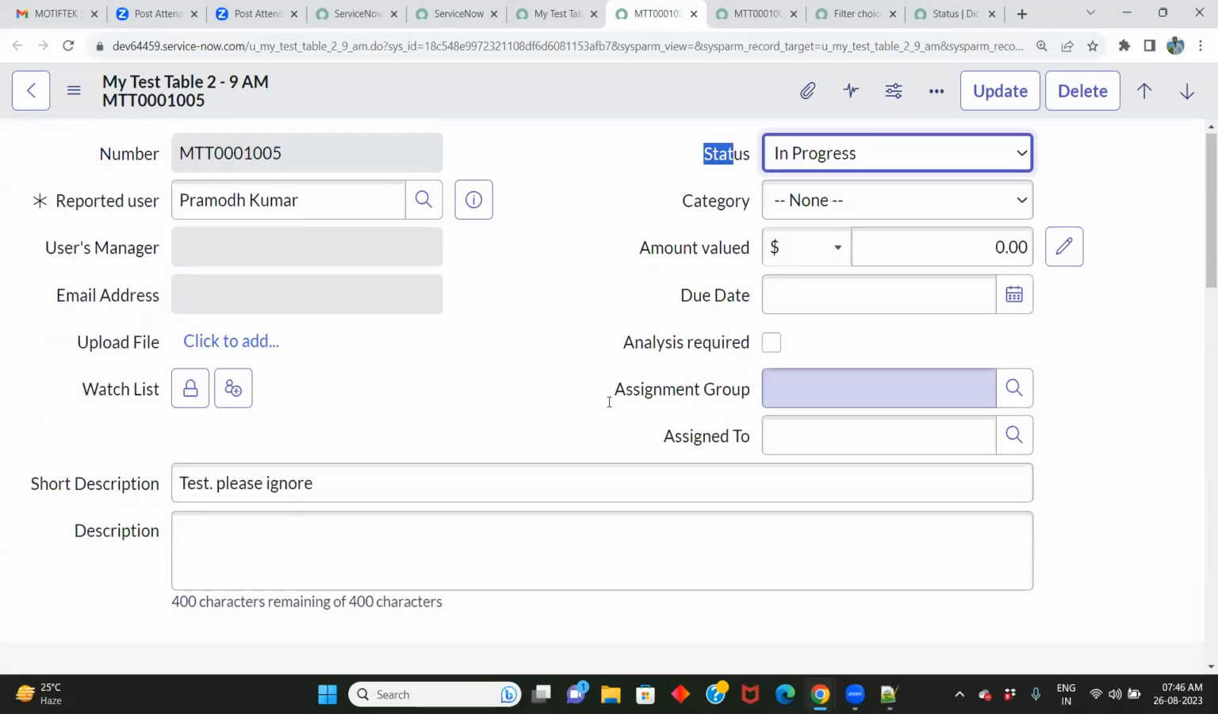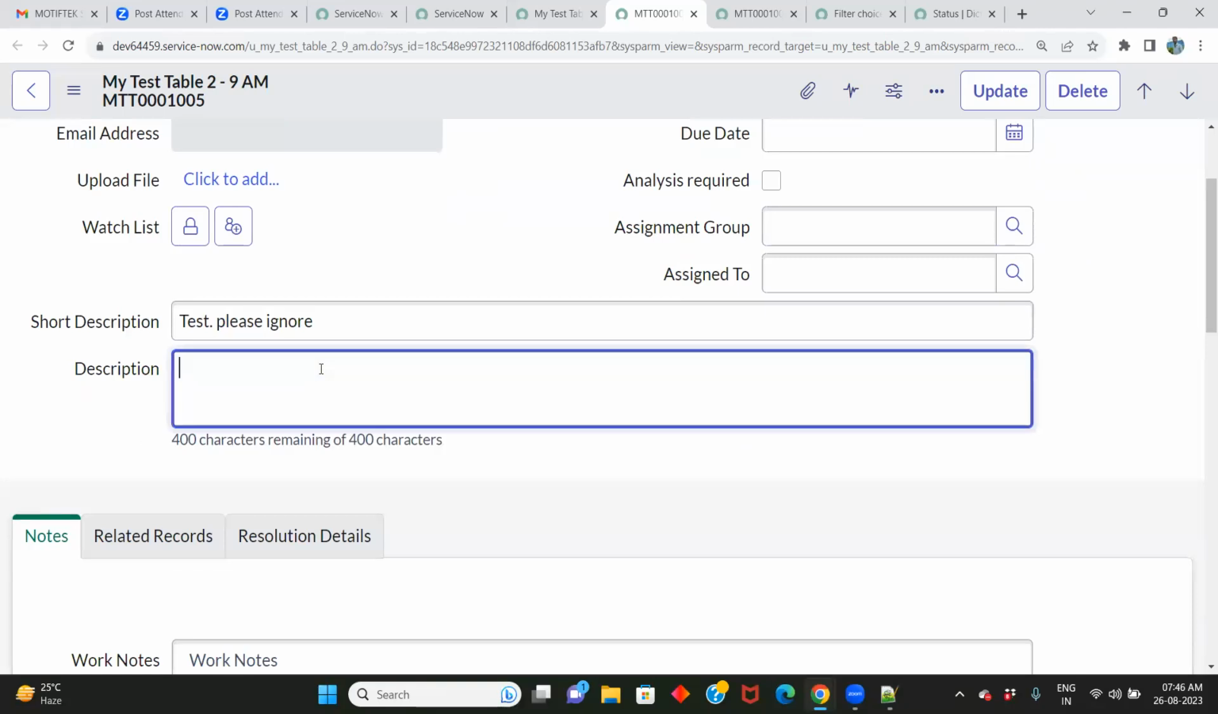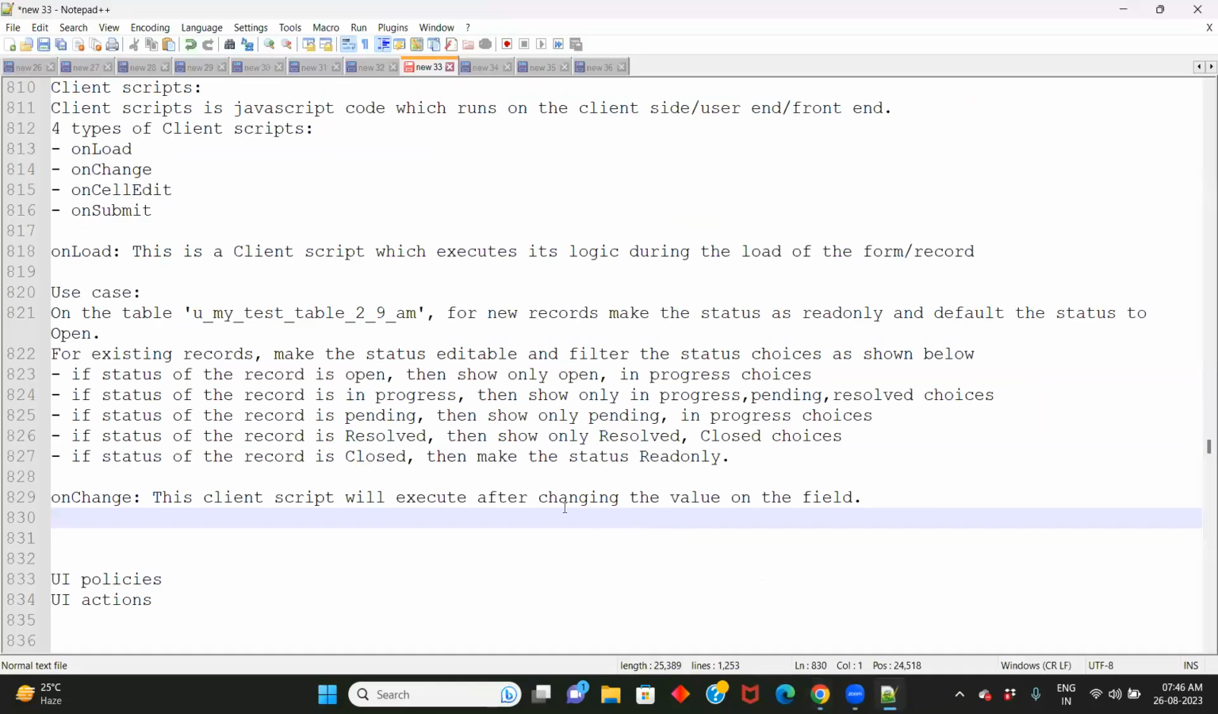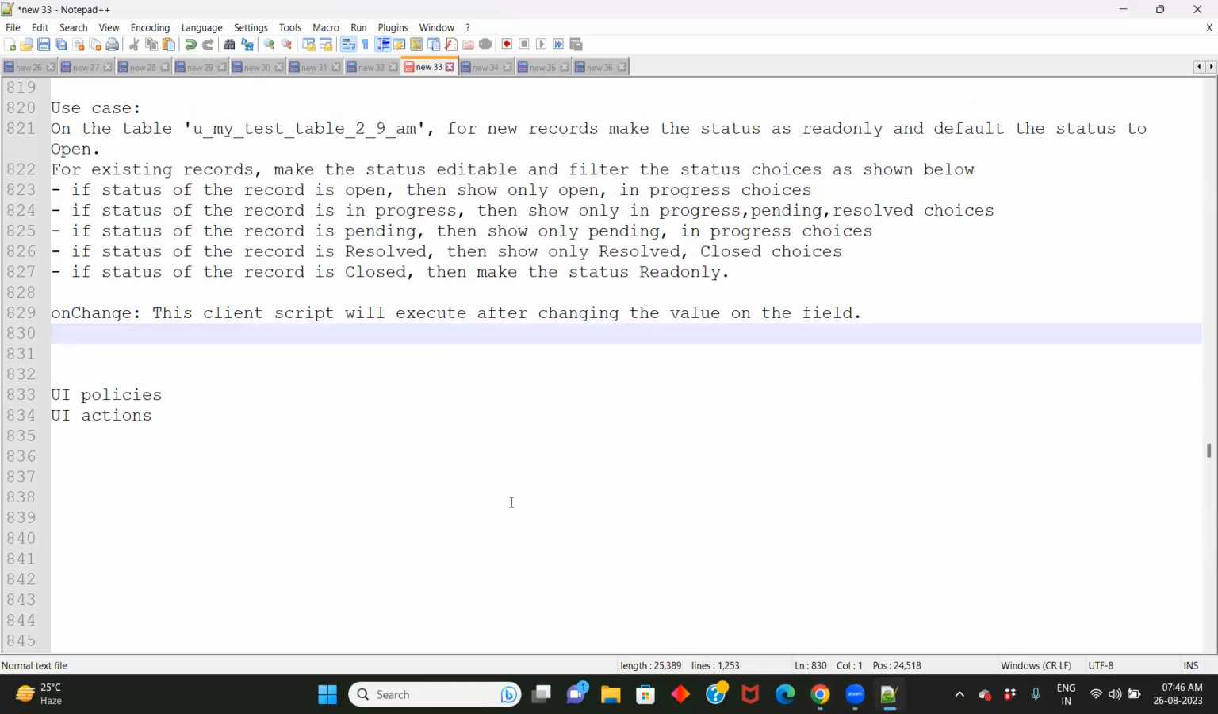Not only the drop downs, but also, for example, when you're adding some value. That means you're changing the value on this description. Initially it was empty, now you're adding it. So from empty to some valid value, you're changing the value. In that case, if you want to execute some logic, you can use an on change client script. An on change client script will execute when a value is changed on the field. Clear? So let's take some use case.